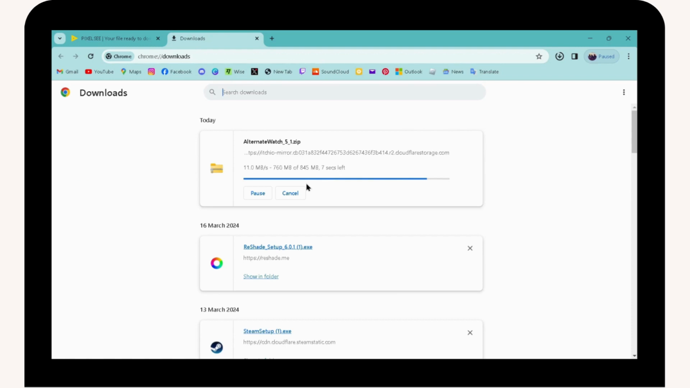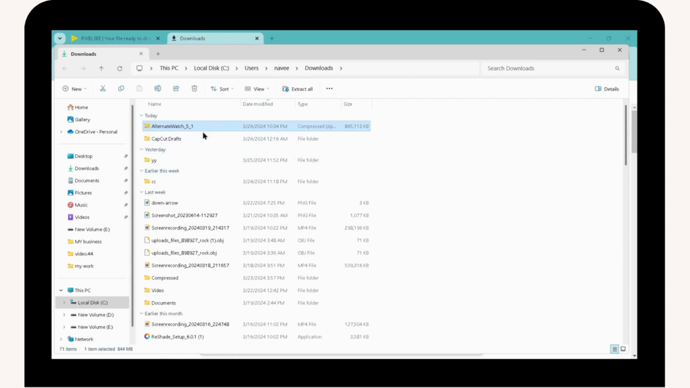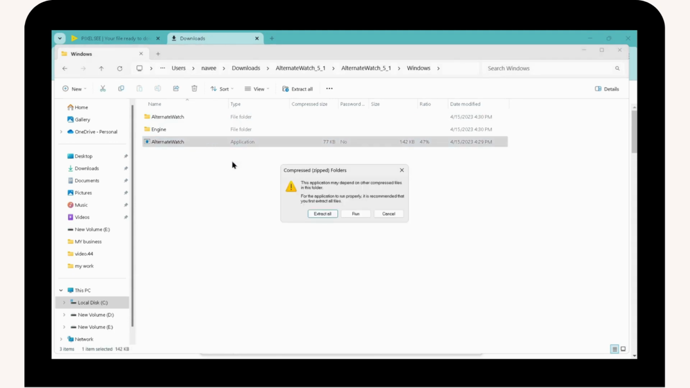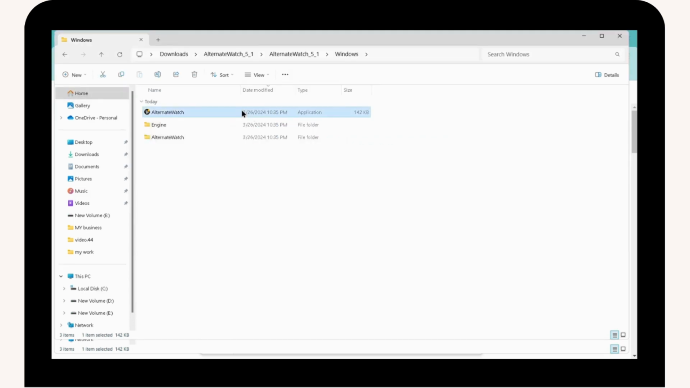Just wait for some time, and you can click on show in folder, and here you will have this folder. So simply open that, and here you will have your Alternate Watch. Just click on extract all, and then extract. Now once you've extracted, you can open that, and here you will have the application.